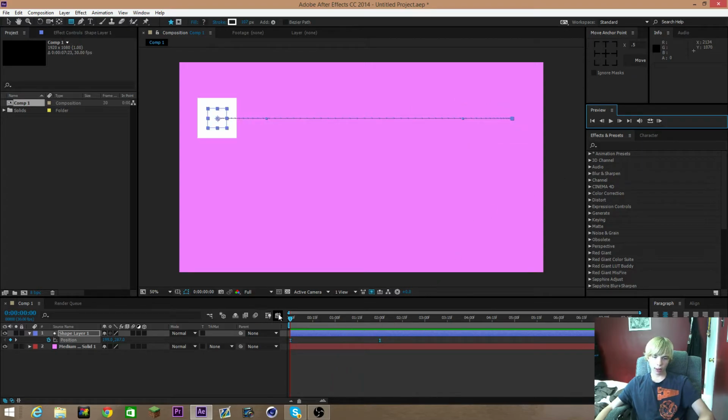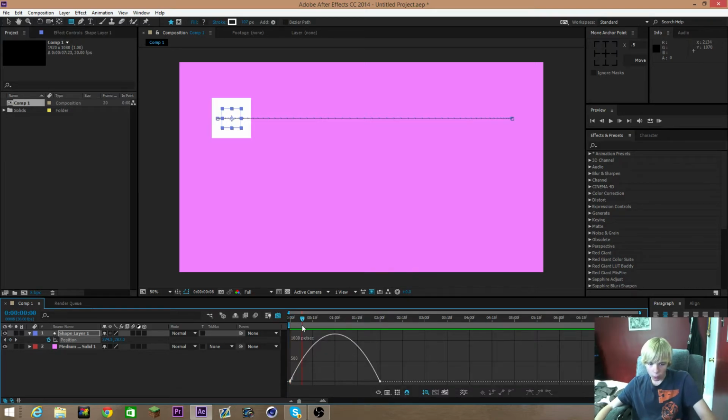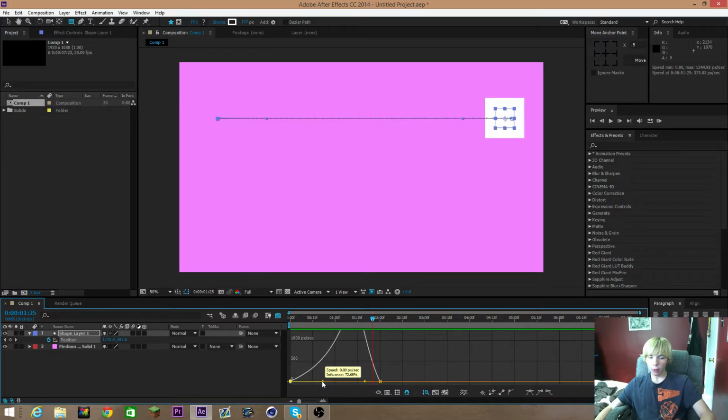So let's open up our graph editor so we can see this more. So right now we see it's starting out slow, then speeding up, then slowing down again. Now this is an awesome effect, and we want to make this even more. So what we're going to do is select this thing, and then pull the yellow lines closer together.